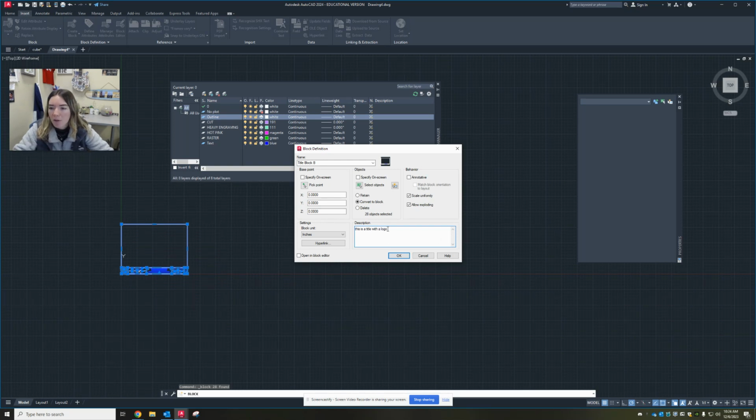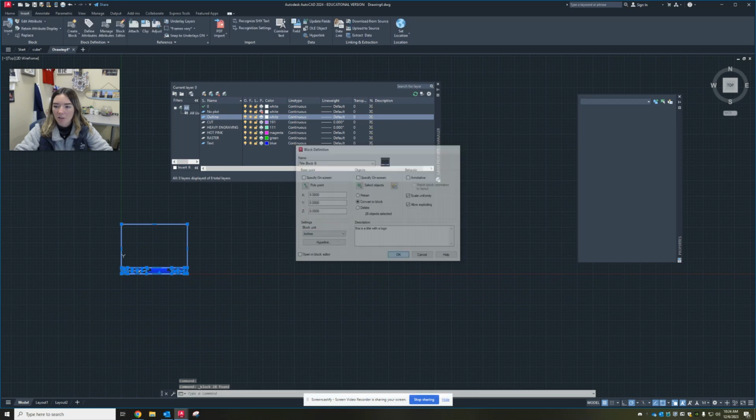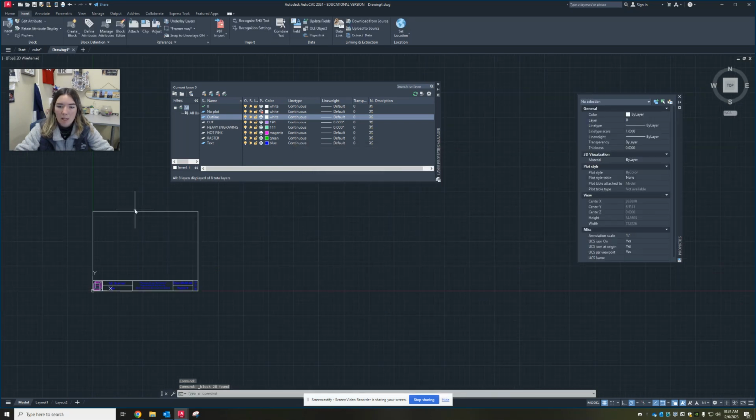But really, that's up to you. The whole reason you have a description is because your block itself can only be a couple letters, right? You can only have a few characters in the name. So if you want to do something more specific, you would just title it whatever, and then in the description, you would write what it is. I'll click OK.